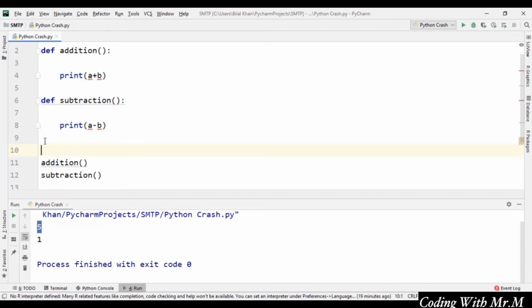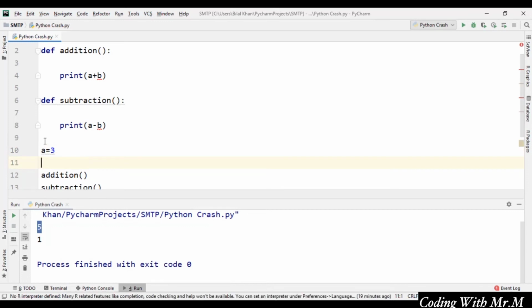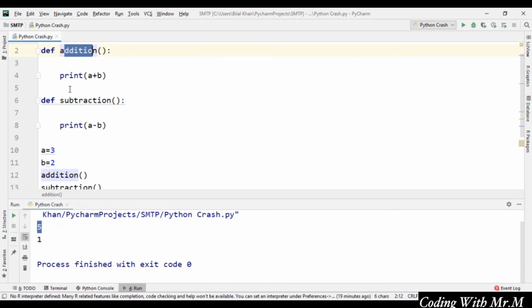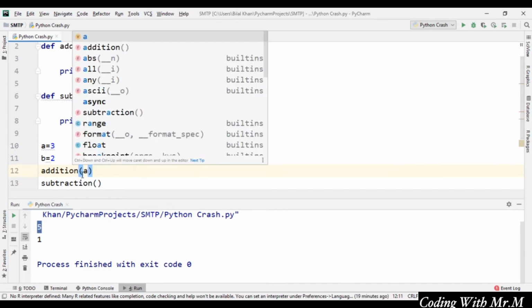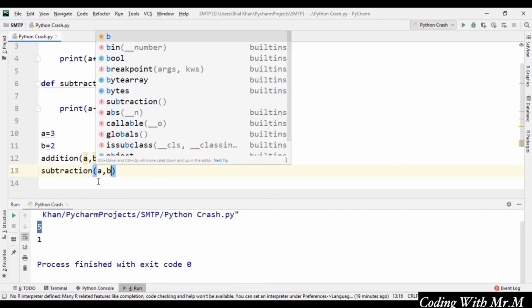So what I will do is create two variables outside the body of these functions: the first variable a will be equal to 3, and the second variable b will be equal to 2. Now I will pass these two variables a and b to the addition and subtraction functions. Since I want to pass two variables to the addition function, I will type a, then comma, and then b. Similar is the case with the subtraction function, so right here just type a comma b.